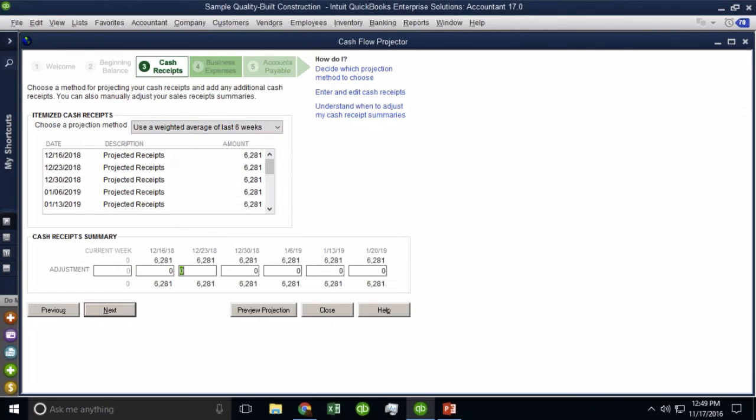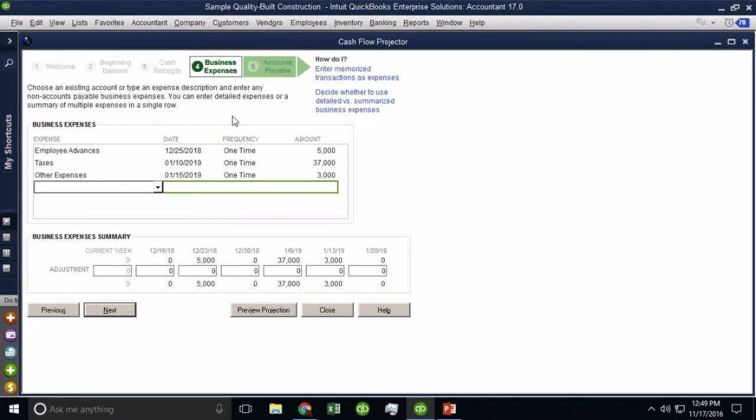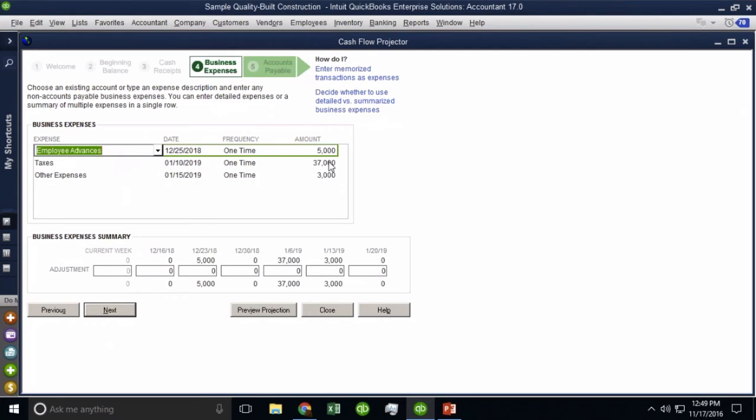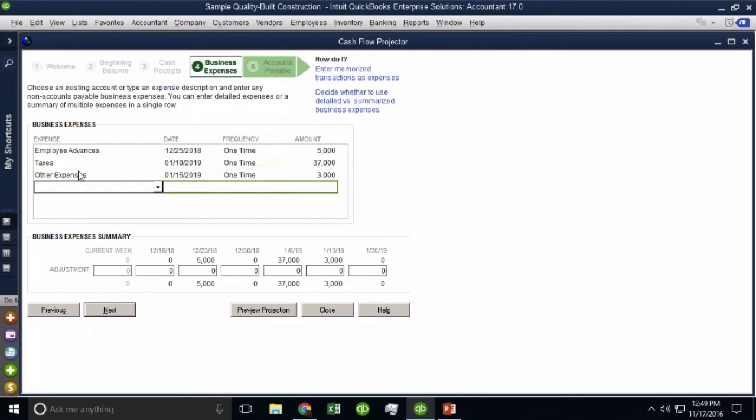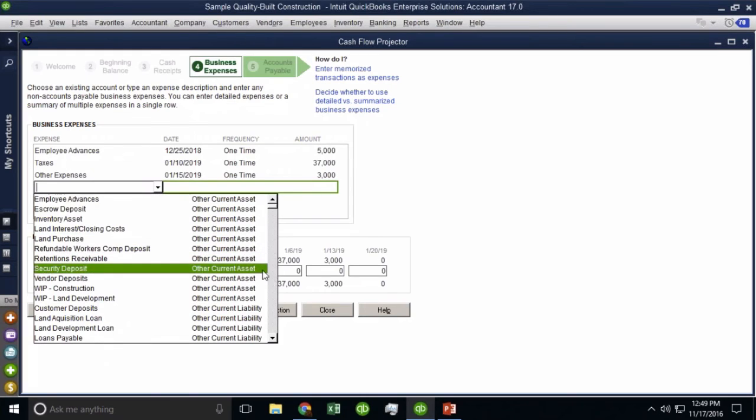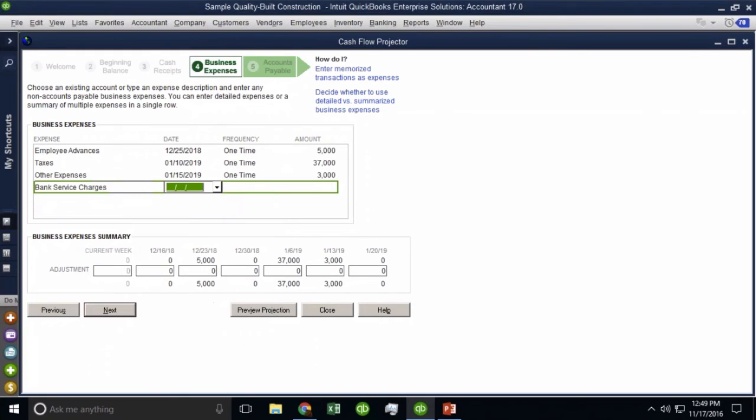Even with that, I can manually make adjustments and say, well, I'm actually going to get 5,000 more here, and I'm going to get, let's say, 2,000 less here. So there are a couple of really interesting tools here to project my income. Now, when I click on next, it's time to project my expenses. For this particular one, I can manually project my payroll and my taxes. These I typed in myself. I basically select any line item from my chart of accounts, and I can select the date.